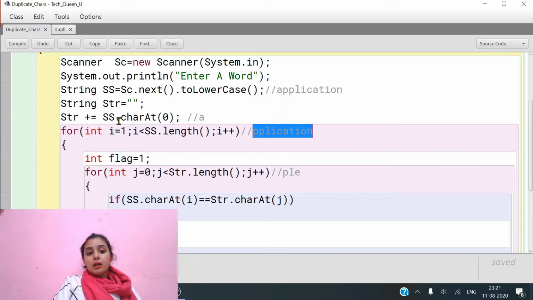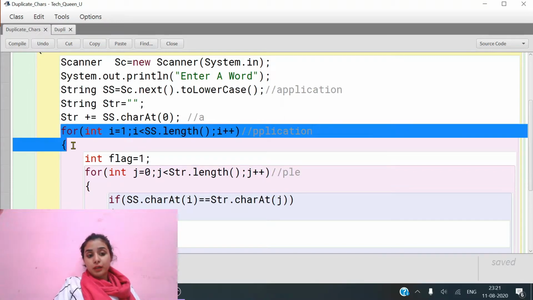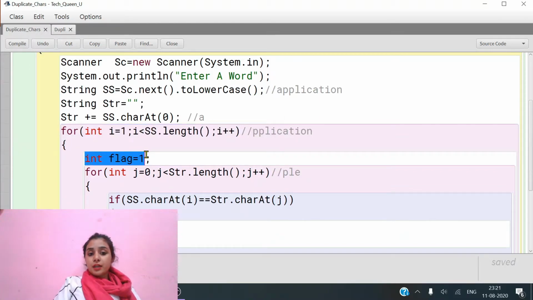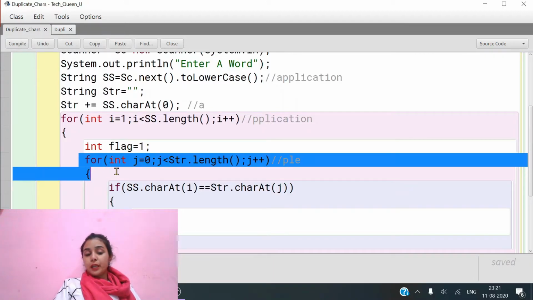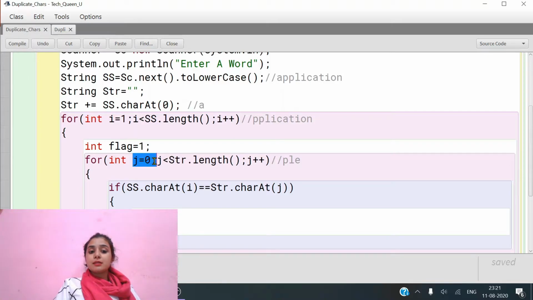For this ss dot length, what is the length? Whatever will be the length, from 1 to that length, we are using this loop for that. Now I have taken a flag, that is a 1 here. Next is my inner loop. Inner loop is what? J is 0. So 0 is less than.